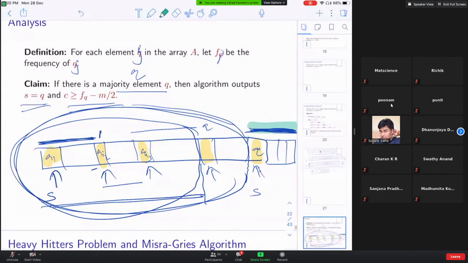Yeah, this green range, minus the other element. So that will be more than f(Q) minus m/2, because if you just do the calculation, on this side left of it, at most half of the time it is Q and more than half of the time it is some other element. Okay. And is the proof clear?